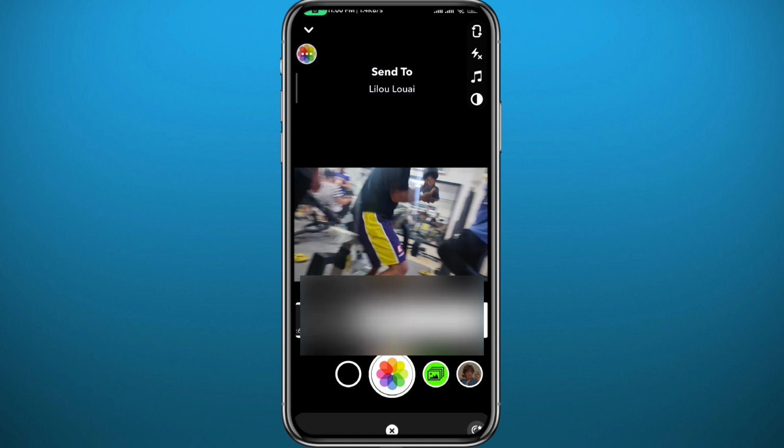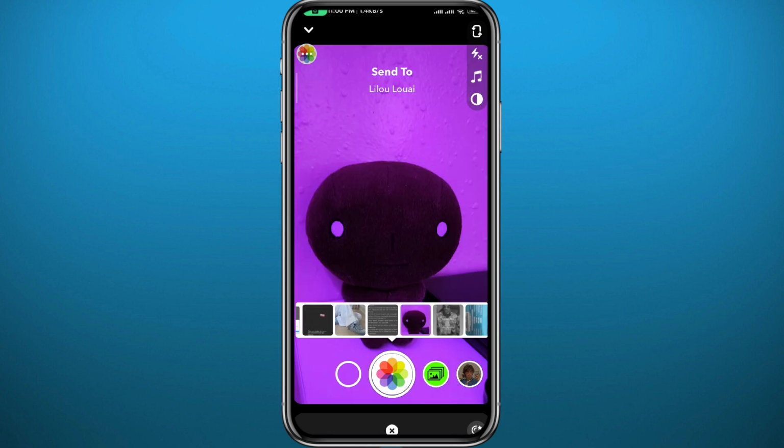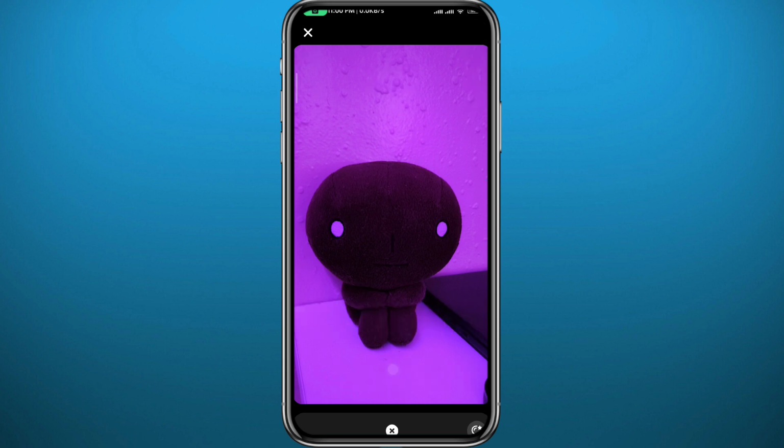Just select the picture, tap on it of course, and then take the picture or the snap, and then just tap on send at the bottom right corner, and it will be sent as a snap, and it can only be seen once or twice.